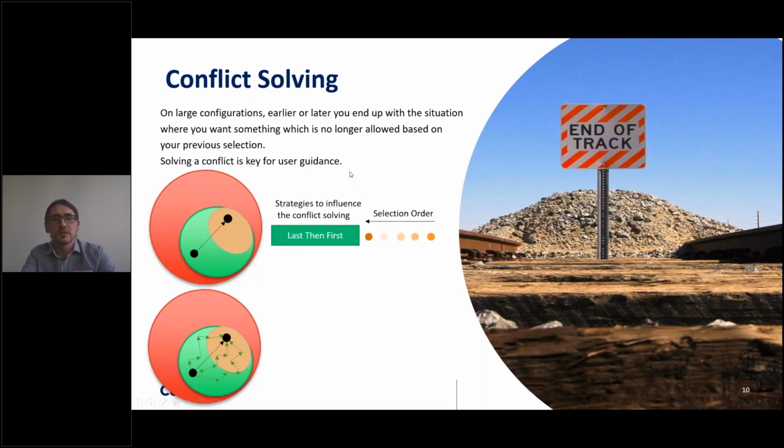And I have listed here the ones we have out of the box. So we have, for example, the solving strategy last then first. If that is the selection order, so I have selected these ones, and the last one was an invalid selection I have done, the priority will be applied that the last one I have selected is now the most important, and then the first one and so on are the other priorities. So it tries to solve the conflict in a way that this one will be kept, this one will be kept, and it tries to solve it by removing some of the low priority ones if possible.